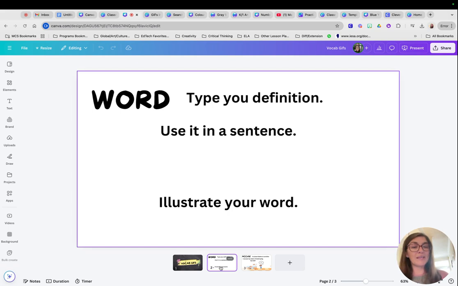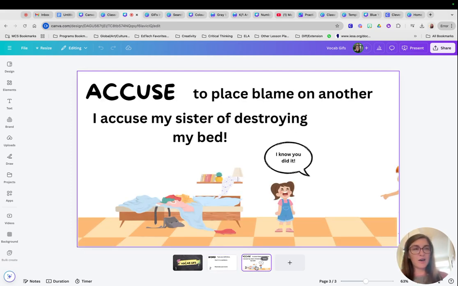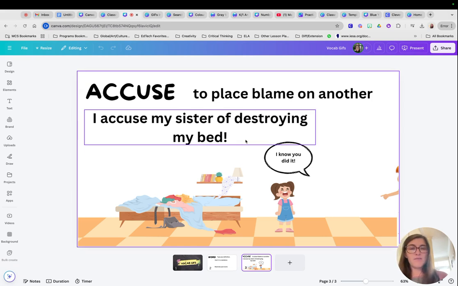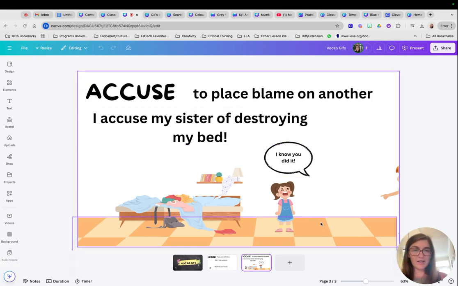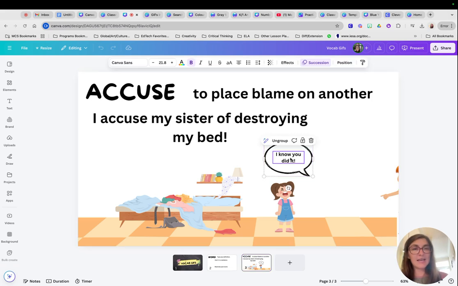So they're really easy to display a lot of students' creations in one place and let them have movement and animation. So here's an example of one that we did. We came up with our definition for accuse. We did an example of it being used in context, and then we created our illustration down here. And then I added animations using the little animate option up here.